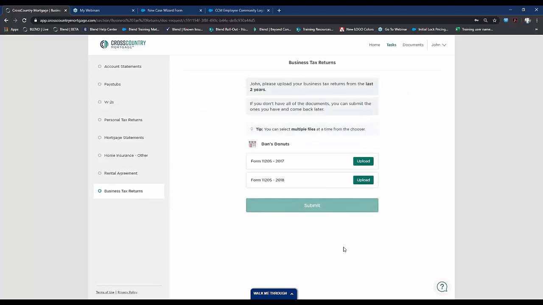Business tax returns. Why is it asking me for business tax returns? Because I said I own 25% or more in a business. And I said the business was an S-Corp, so it's smart enough to know to ask me for an 1120-S as opposed to a 1065. Any questions?